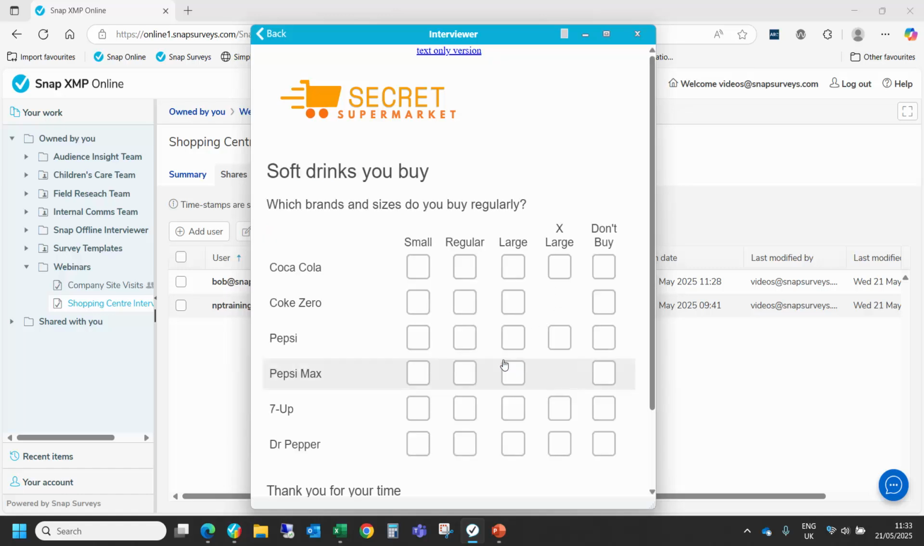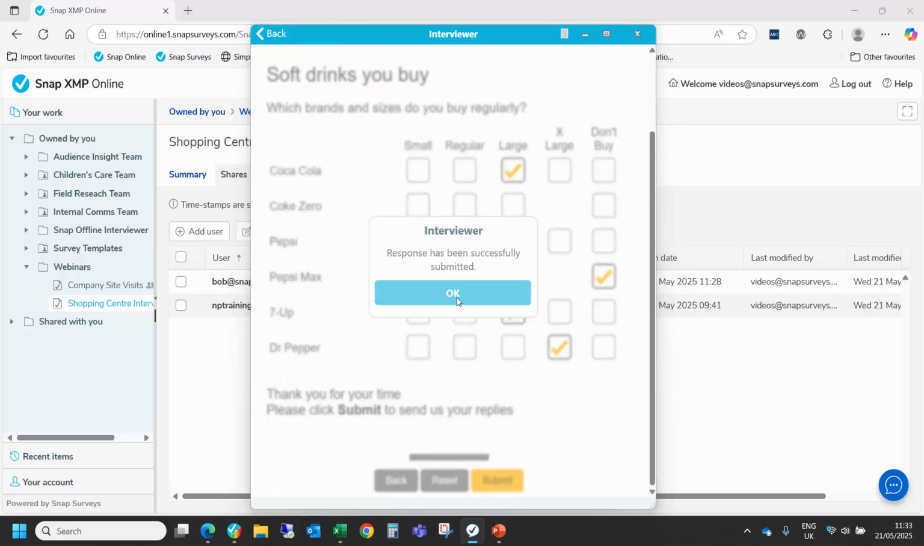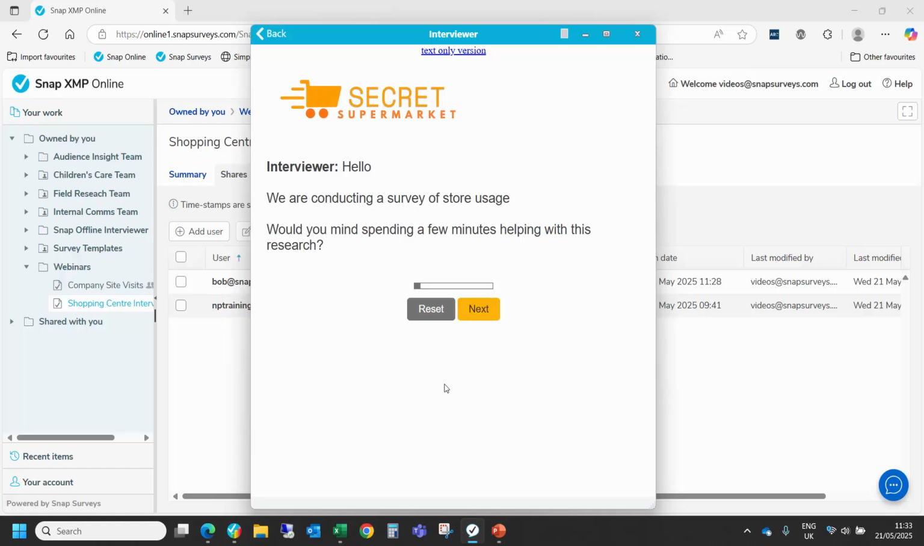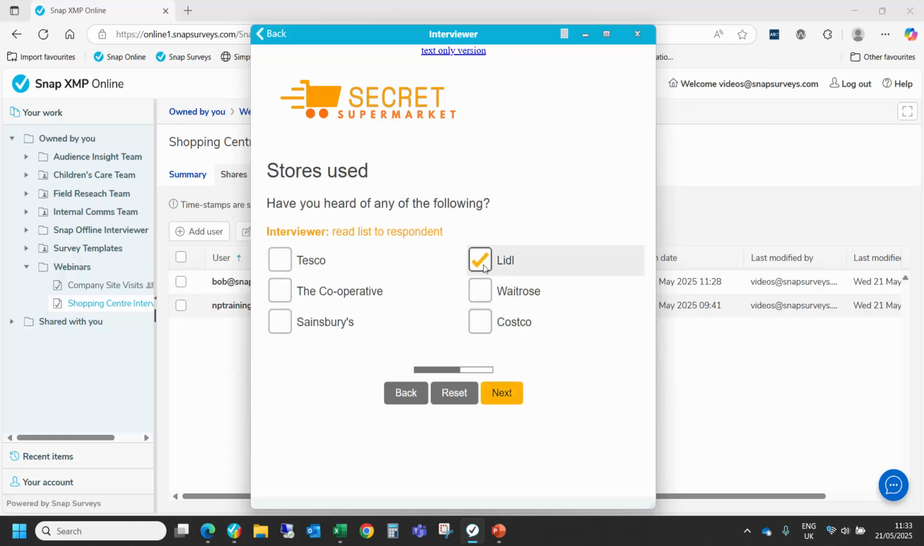There's also some static masking, so removing options which aren't available. If I click submit, now when I click submit it basically works itself in a bit of a loop, so we're now back to the start of the next interview. I'll just complete a couple more.